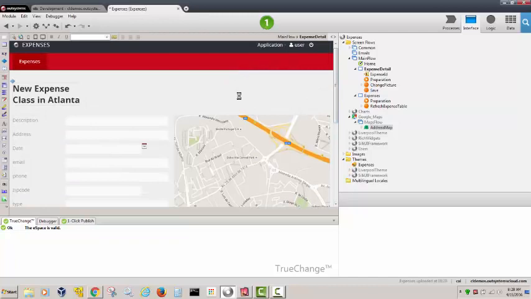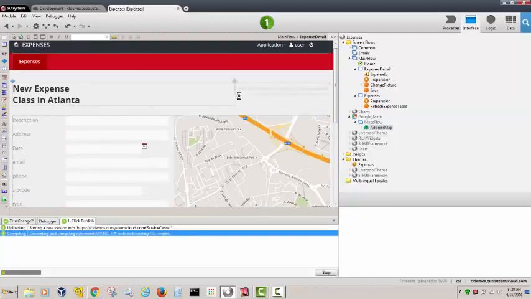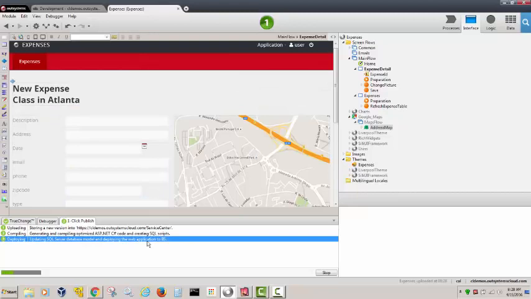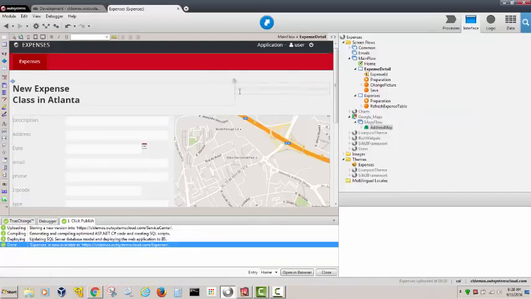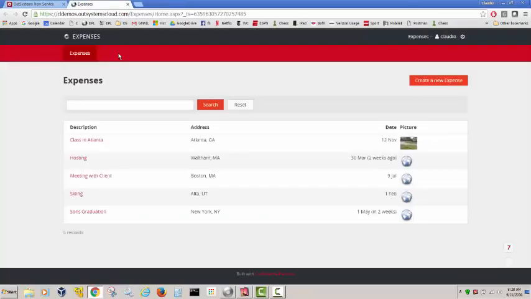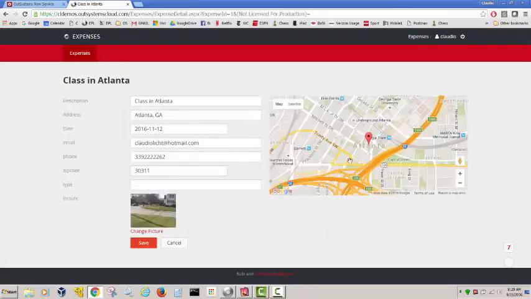Let's give it a go and see that change take place. So once again, now, besides compiling, I'm creating versions, so I can go back to a previous version of this app if need be. And it's making any necessary changes to the database. It says it's done. Let's just, for speed-wise, show it in a browser this time. It's bringing up. So let's see, if I go to class in Atlanta, I should have a map of Atlanta here.